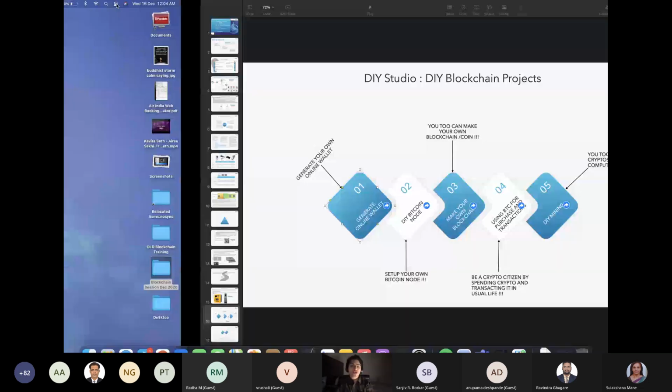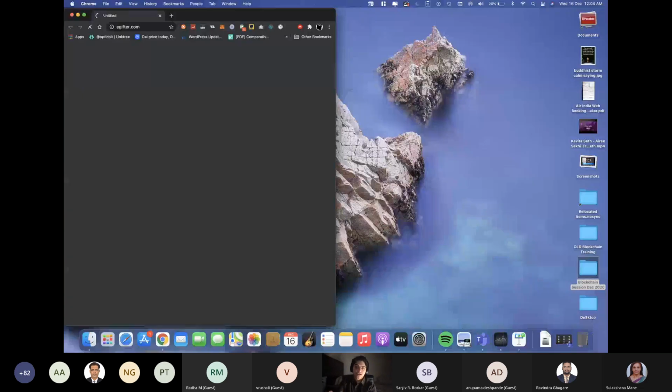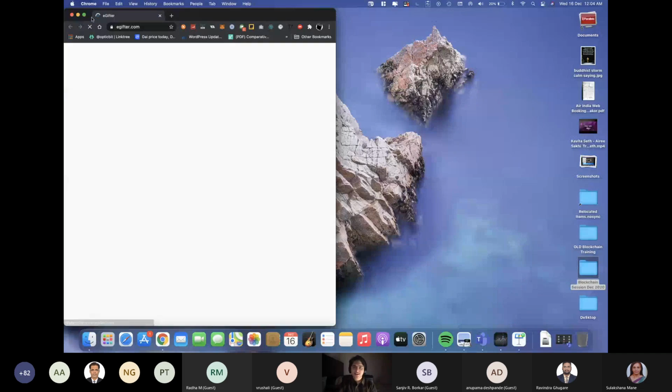Now, apart from making your own blockchain, what you can do with the DIY is use your own Bitcoins to transact and share.